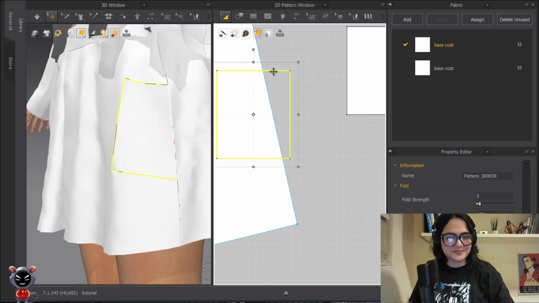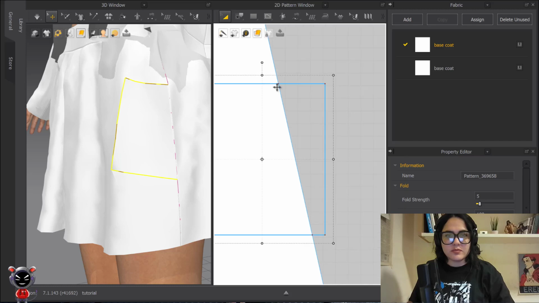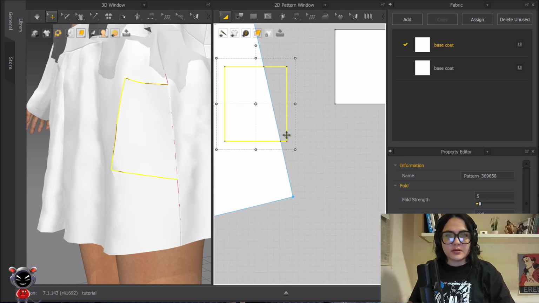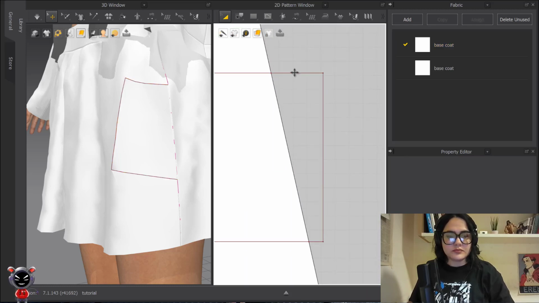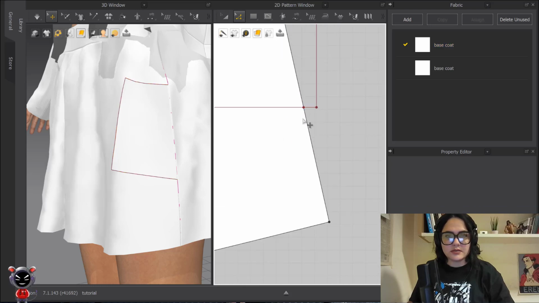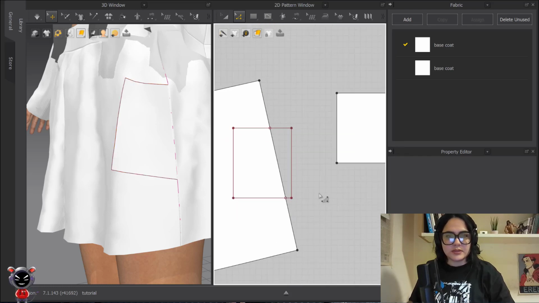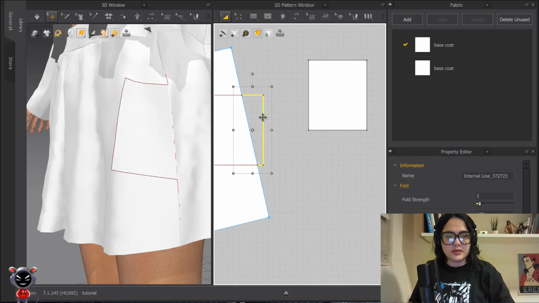There are two options. One of them is this. I can right click and add point to intersection. Where these two lines intersect, I can have a point. Then I right click on one point here. I divide this internal line and internal point, and then I have it.